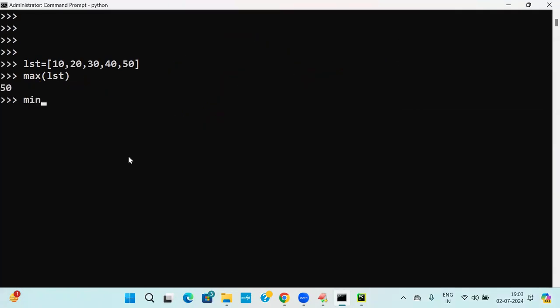One more. Min of LST. It is also going to give you a single value. Min function also uses internally the reduce function. Next, sum of LST, I am saying it is also using reduce function internally. So these functions are using reduce function. So today I am going to use the reduce function.